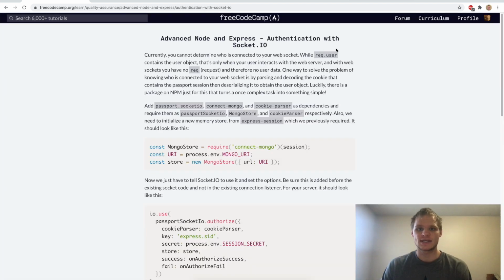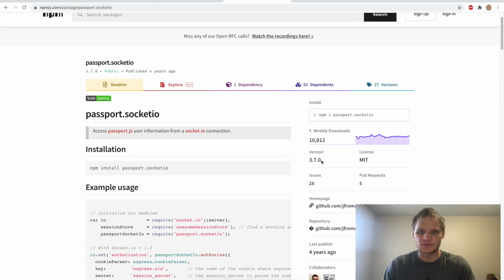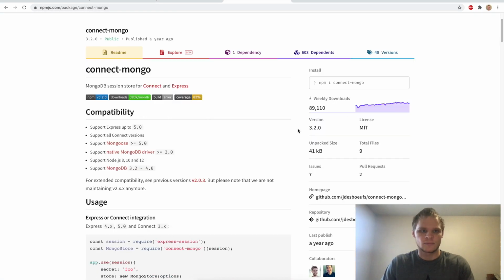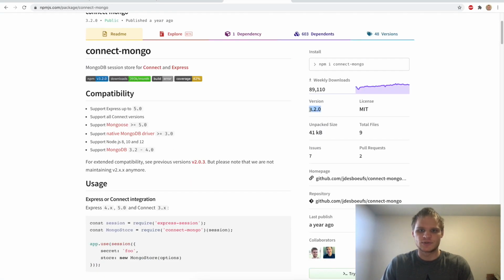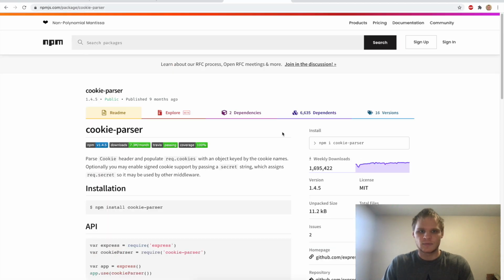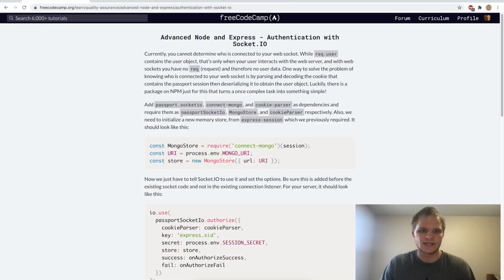All right, now we have authentication with socket.io. We need to add passport.socketio, connect-mongo, and cookie-parser as dependencies, and then require them. So I will do that quick. All right, passport.socketio is version 3.7.0, so I'll take that and throw it in my package.json, paste it in right there. Good to go for that one. Next up, connect-mongo. Here's connect-mongo, which is version 3.2.0. I'll grab that. Last but not least, we have cookie-parser. So I'll look that one up. Here's cookie-parser. This one's used quite a bit, and it's version 1.4.5. And then I need to require them as passportSocketIo, MongoStore, and cookieParser.